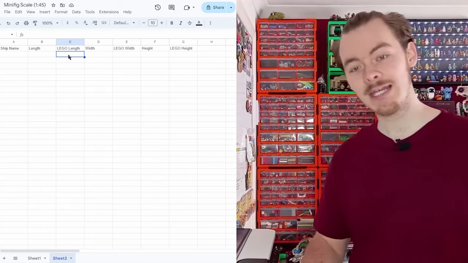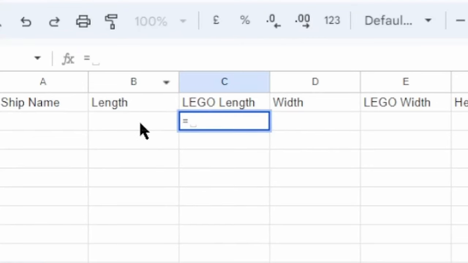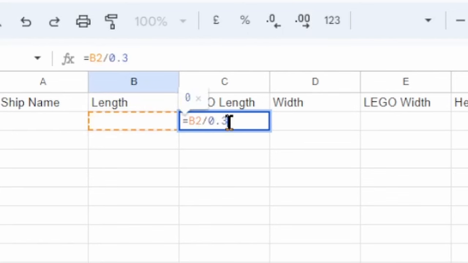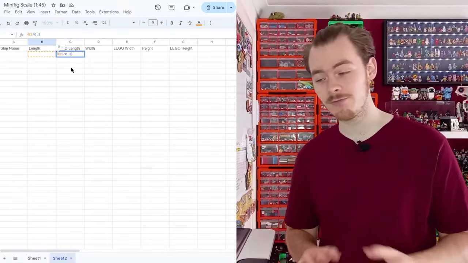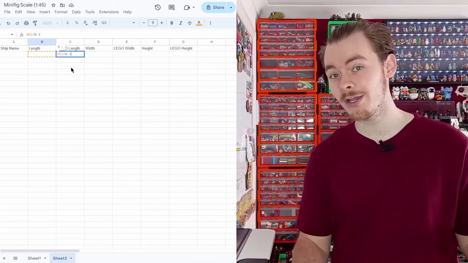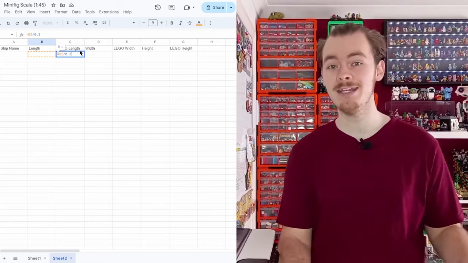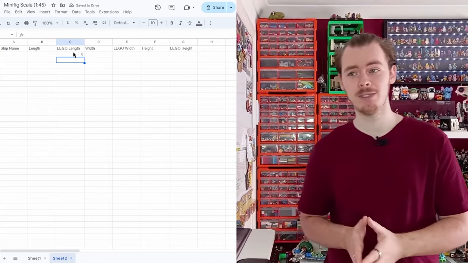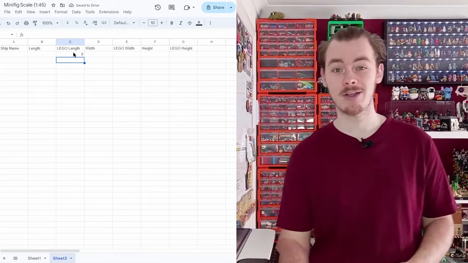Now, for the Lego length, you want to type equals and then click on the length that is horizontal to it on your Excel sheet. And this will select this, and then we want to divide it by 0.3 because for 1:45, each brick is 30 centimeters. Now, this would mean we're working with meters. If you can, definitely convert all your measurements to meters because it just makes the math a lot quicker.